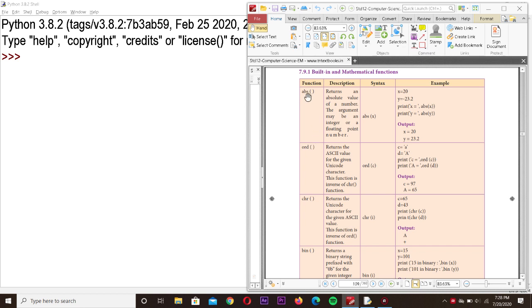First one is ABS. ABS is used for returning the absolute value of a number. Next one is ord. It returns the ASCII value for the given Unicode character. So ord is used for giving the ASCII value for a character. CHR is just the opposite of ord. This gives the Unicode character for the given ASCII value. If you type an ASCII value, it gives the corresponding character. So ord gives the ASCII value, CHR gives the character. Now we will see these three functions.